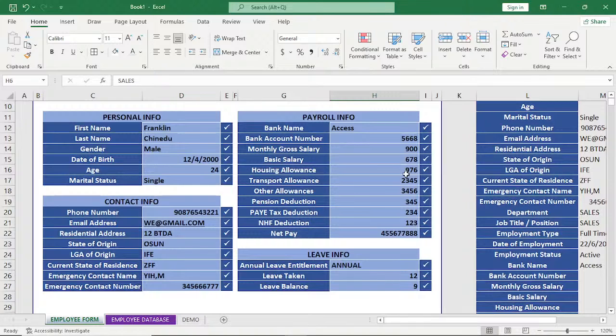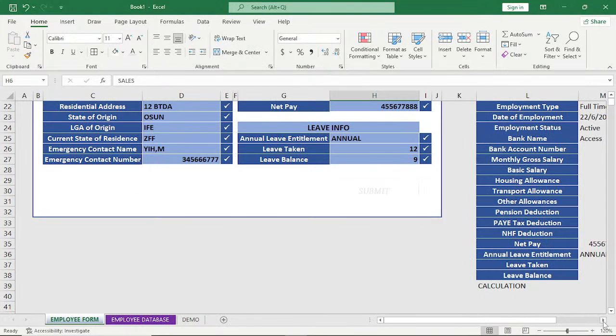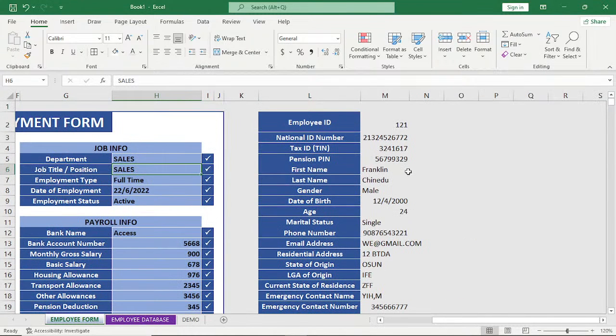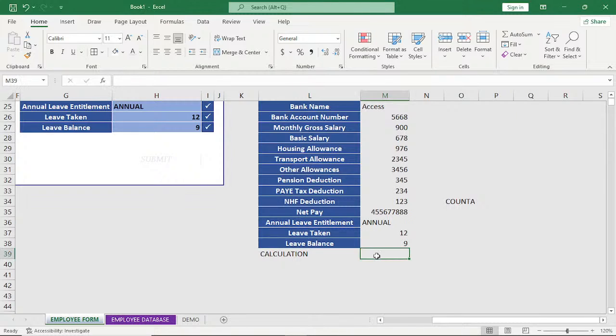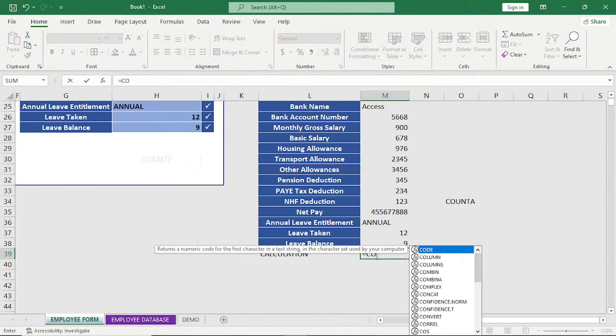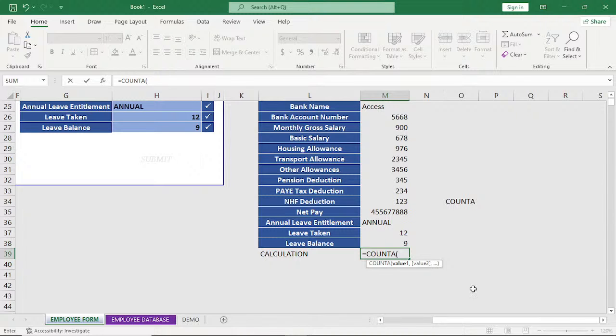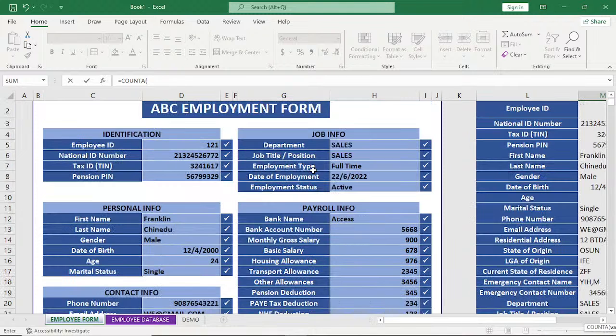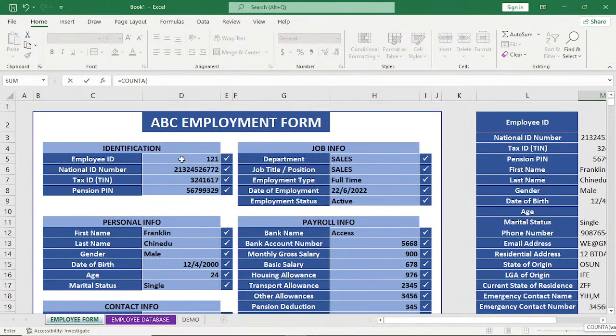All right. Everything we are entering is showing here because we linked it. So what we are now going to do is apply a formula here. In this place, I'm going to say equals COUNTA. I will double click here. Now I'm going to come over to my form. COUNTA, I will highlight this and press comma. Highlight this one and press comma.